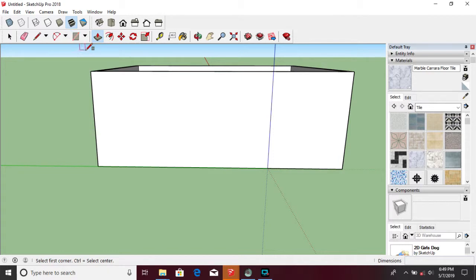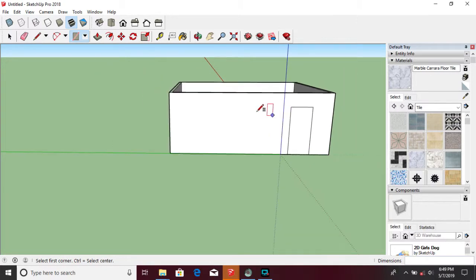Create the door by using Rectangle tool and use Push and Pull tool and push it to the edge. Do it also in creating the window.